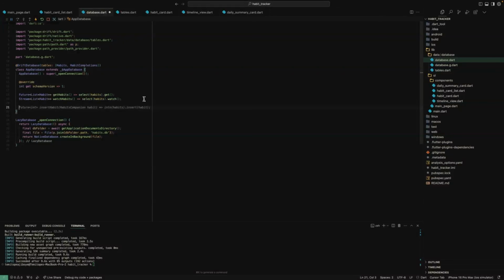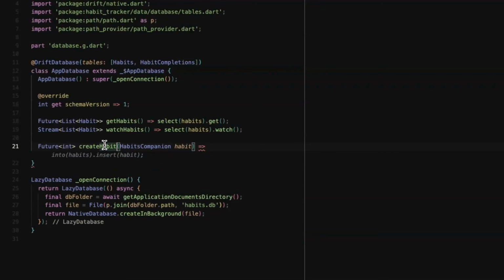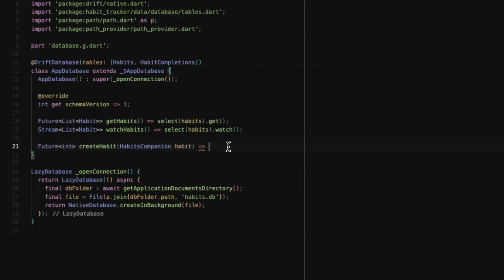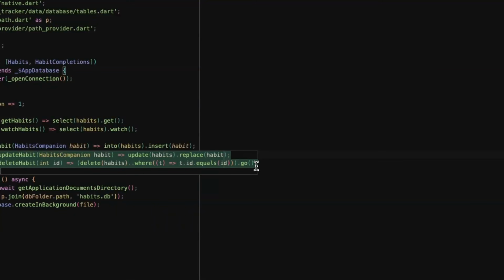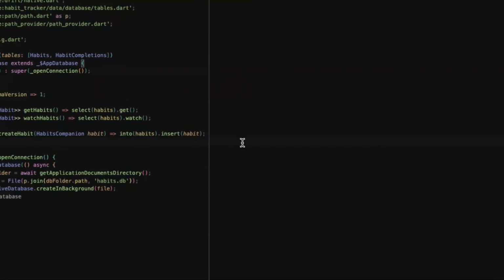What else can we do? Create habit. So Future int, so return. So we call it create habit. So we will need a habit companion and into habit, insert habits. Now you can have updates if you want, but we can have that later.